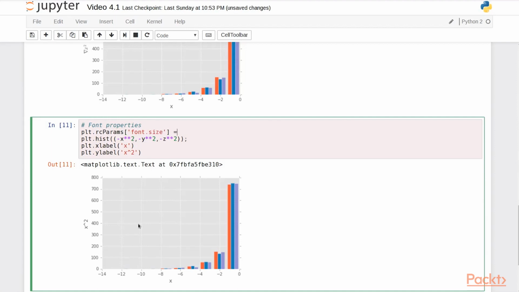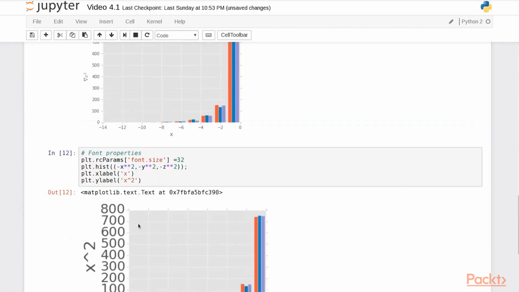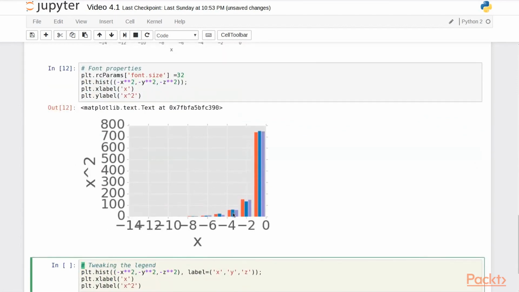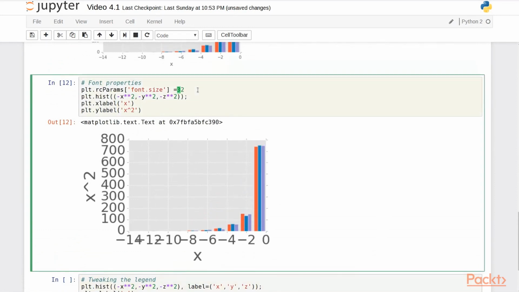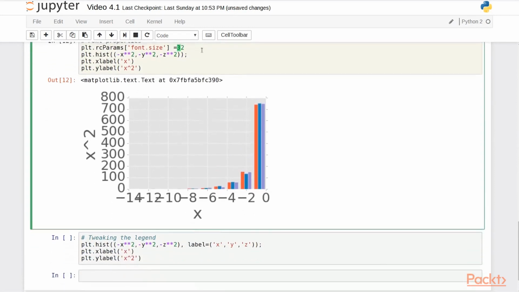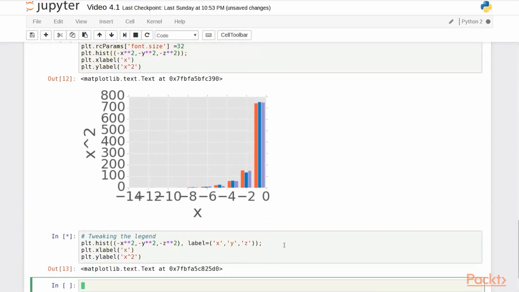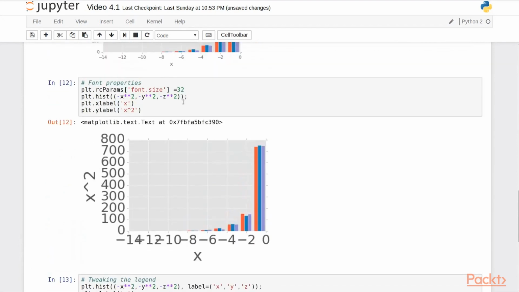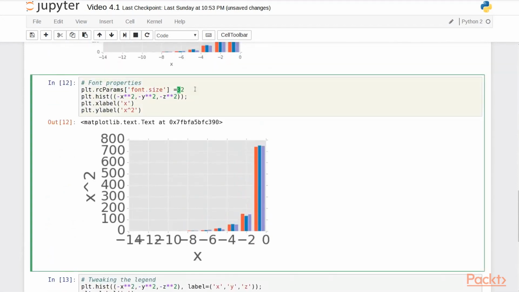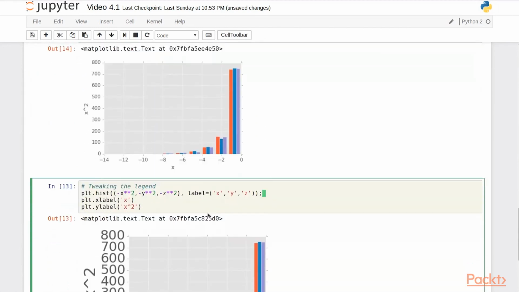So let's make this font much bigger. Let's make it 32. And here you can see I now get absolutely massive, just absolute unit fonts. Now you might not want to actually do that. You might want to revert back to normal. So be aware that once you've changed things in RC params, they are changed for the rest of your session. So let's revert this back to something a little more normal. So there's our 12-point fonts again.